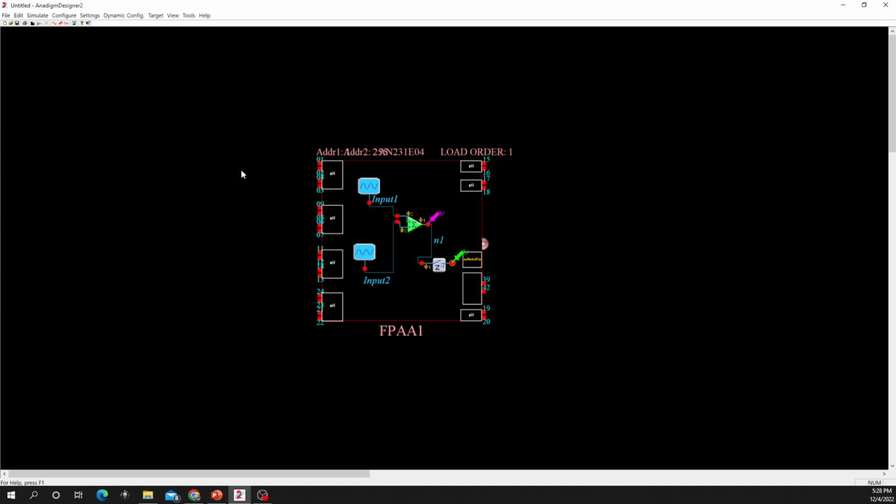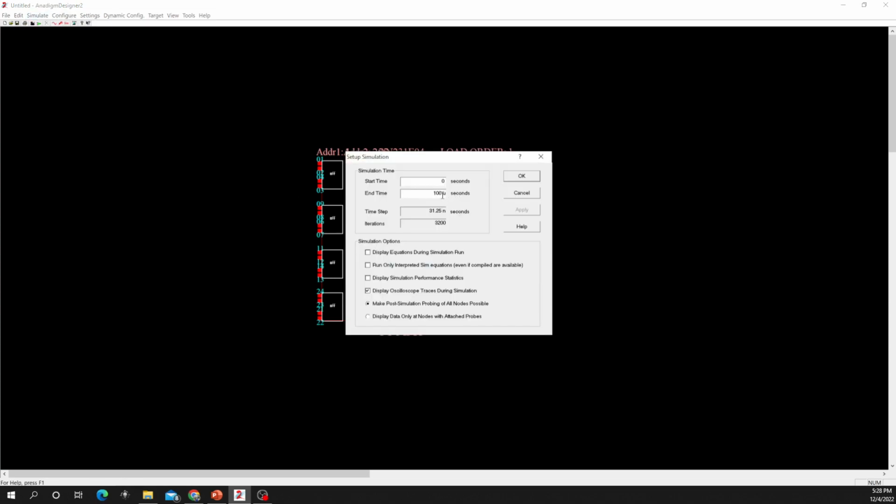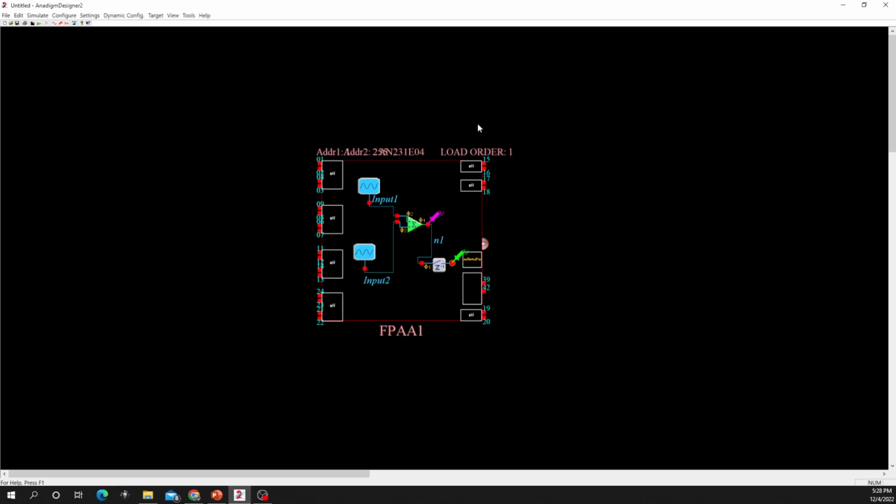Right now our circuit design is ready, and we need to set up our simulation. Go to simulate and set up simulation. You can make it a bit longer in time. So instead of 100 microseconds, we can make it maybe 10 milliseconds. Click OK, and let's simulate it.